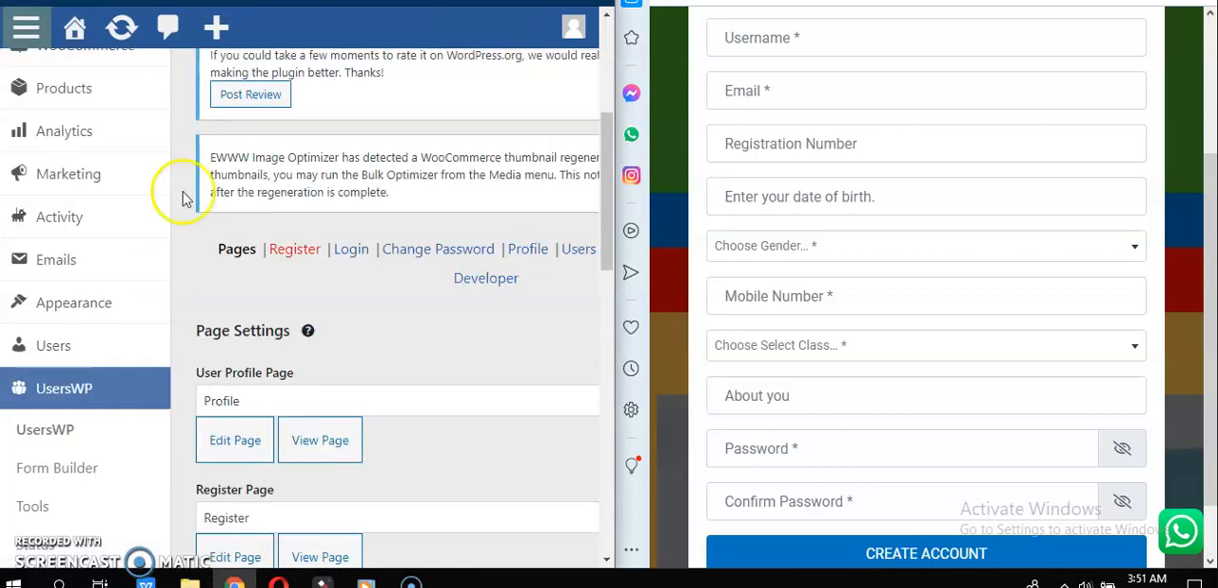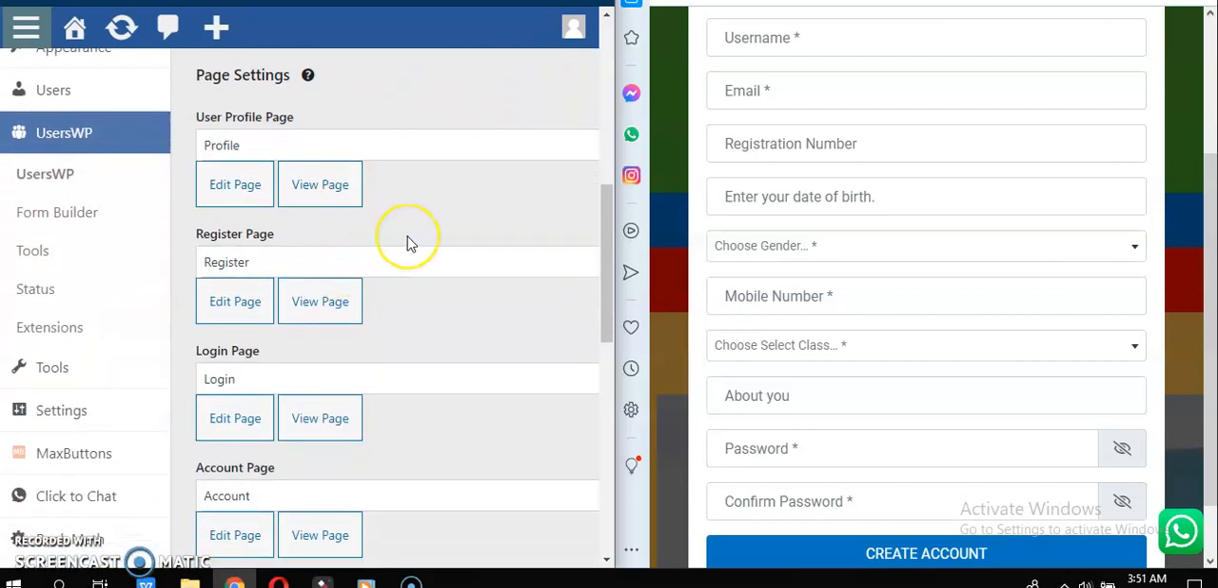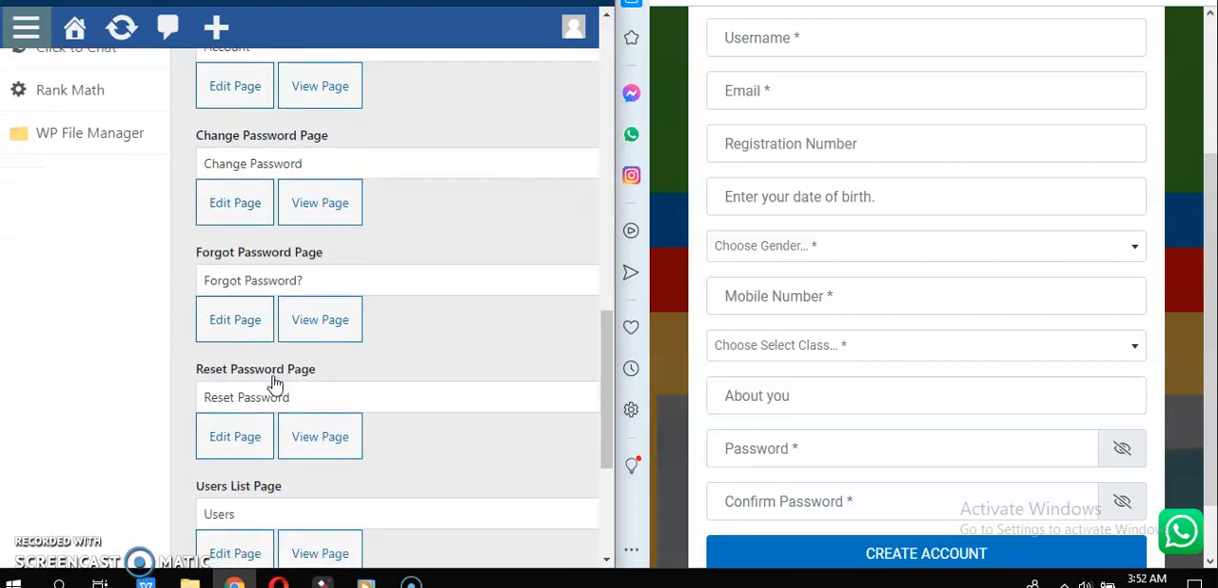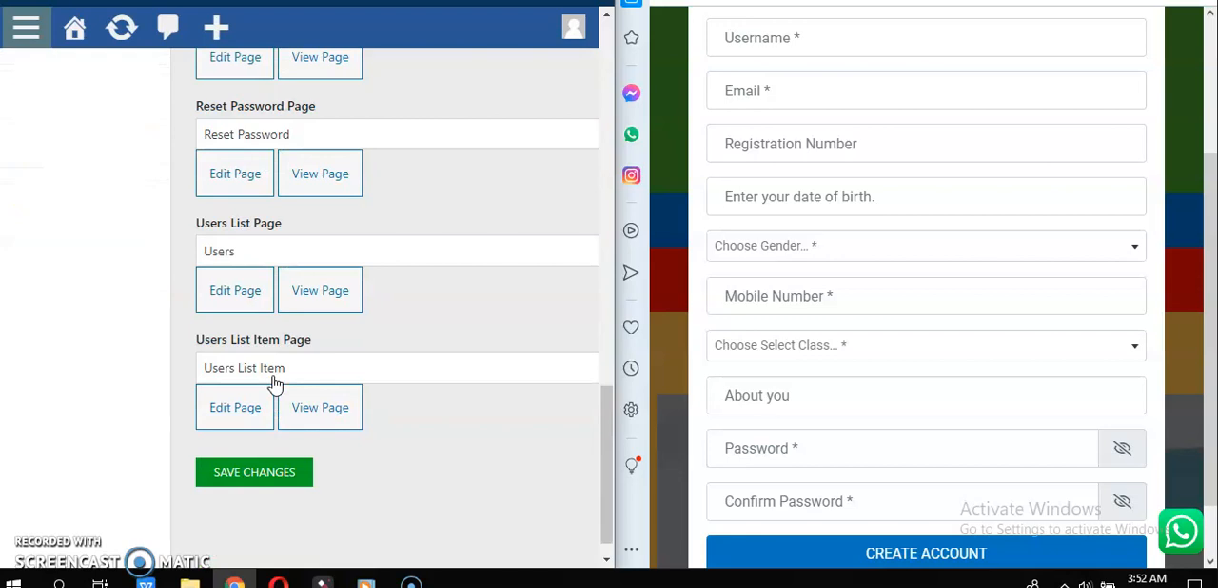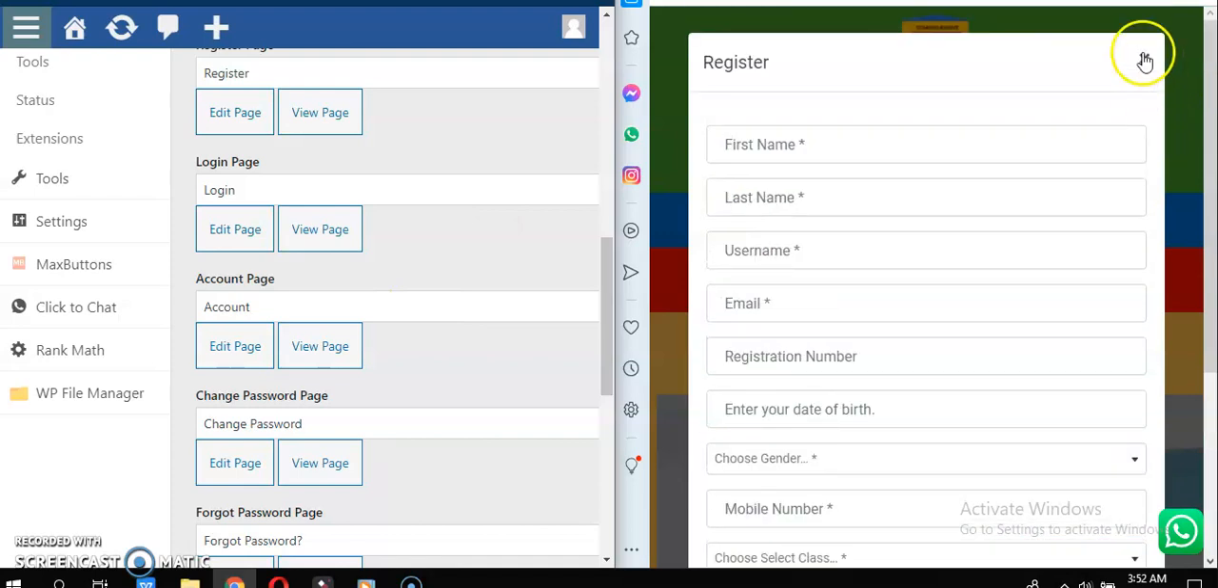The next section is the user WP section. This section helps you with updating your pages with proper information. As you can see here, this is the user profile page. You use the user profile page, the registration page, and really lots more. This helps you to arrange your pages in terms of their functionalities. Originally, all pages are not the same. Different pages have different functions. Let me cancel this.